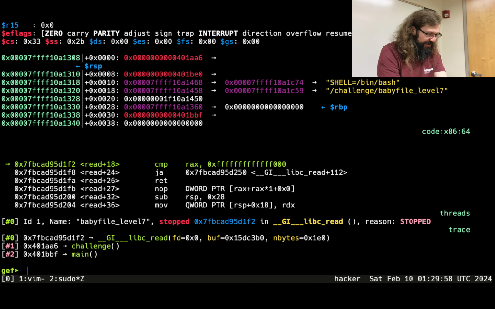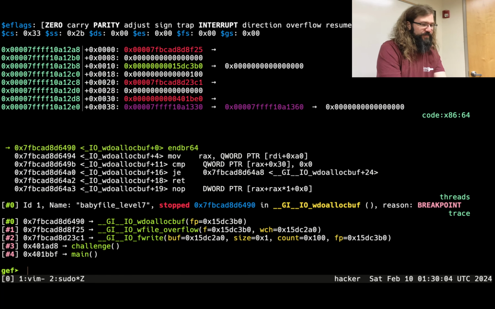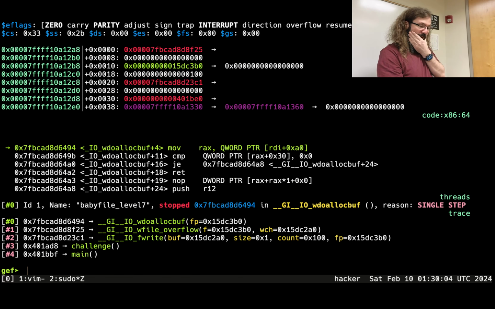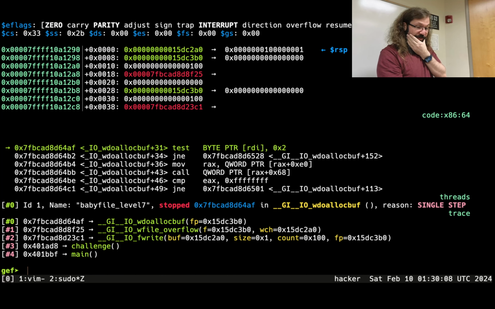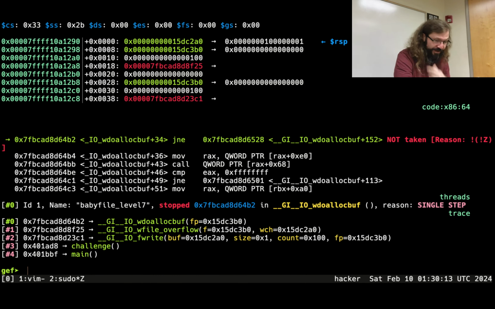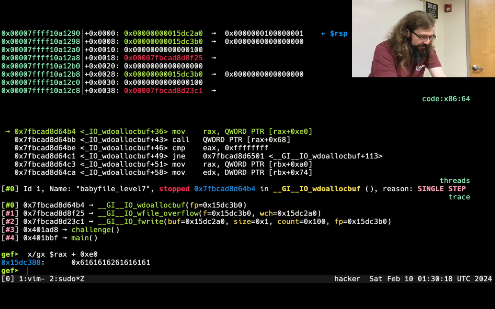What am I trying to break at? Yes? Yep. All right. All right. Right here's the magic. Yep. All right. Let's examine the giant hex at RAX plus 0xE0.